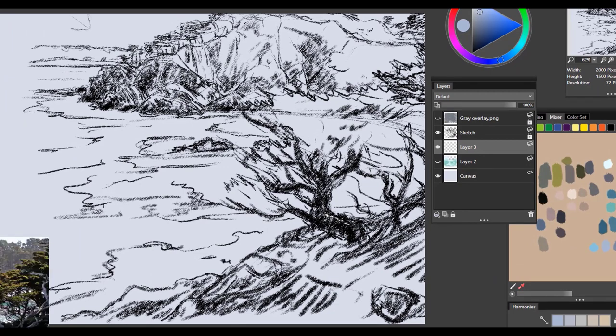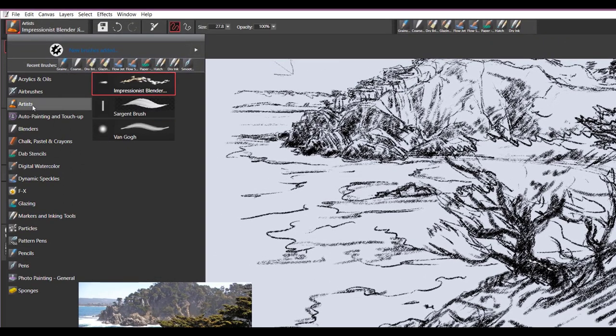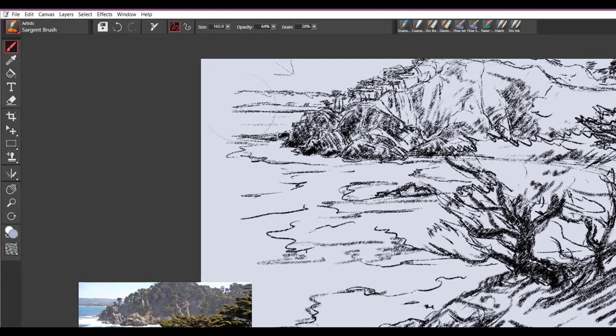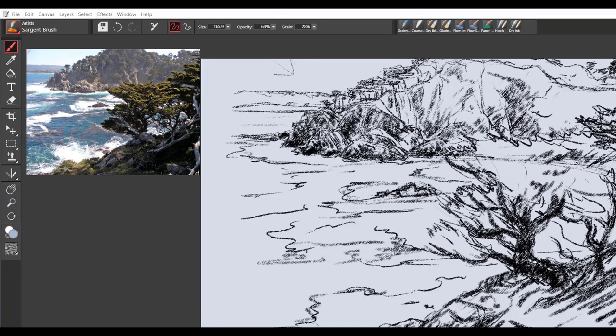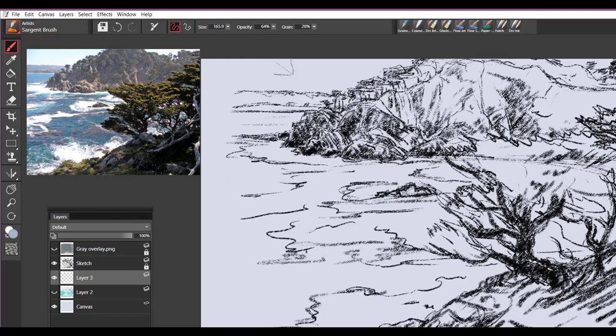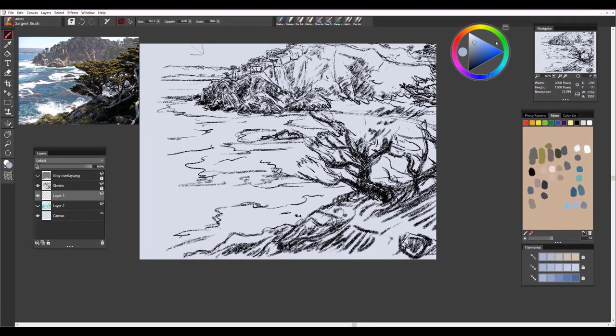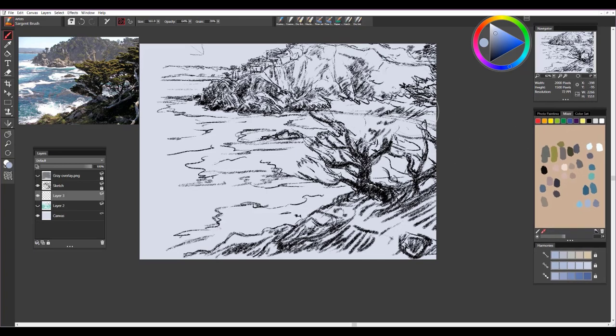The brush that I'm going to be using for that is going to be in the artist's brush category, and it is called the Sargent brush, and we're going to be working with that. And you'll notice that I'm actually going to be working very, very large with this brush. I'm going to move a few things around here, make this a little smaller so I have a little more painting space here.